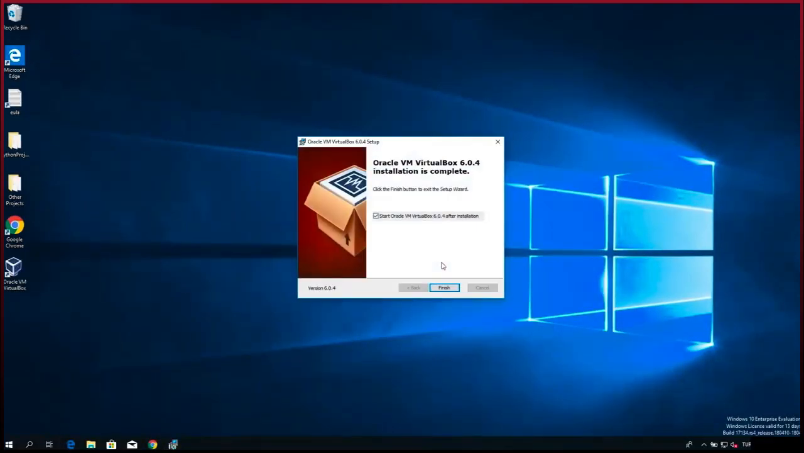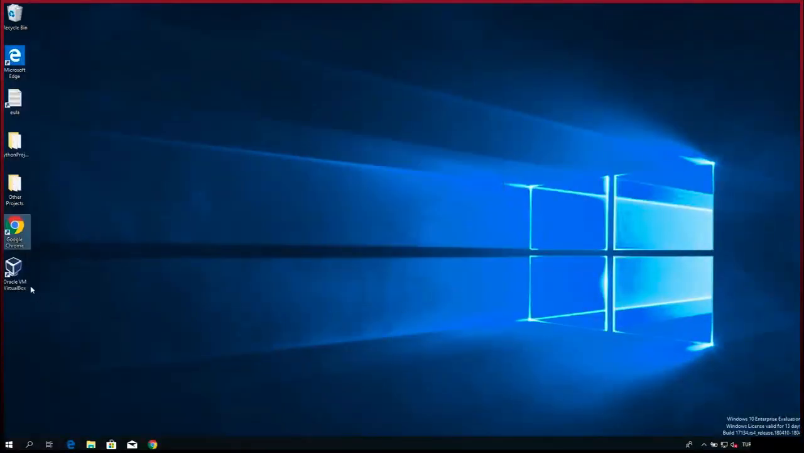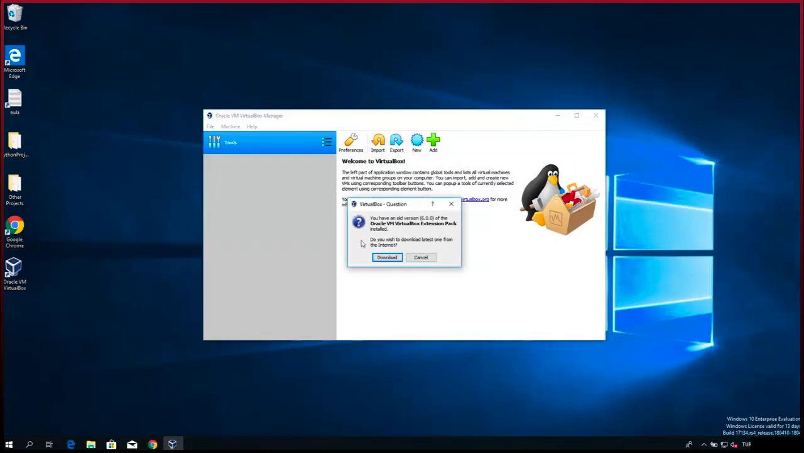After the installation completes, it will ask you if you want to start VirtualBox. Say yes, and it will just open VirtualBox for you. When it first starts, it may ask you to download the latest version of the extension pack. But I'm going to say cancel, because I'm going to show you how to manually download it from virtualbox.org.